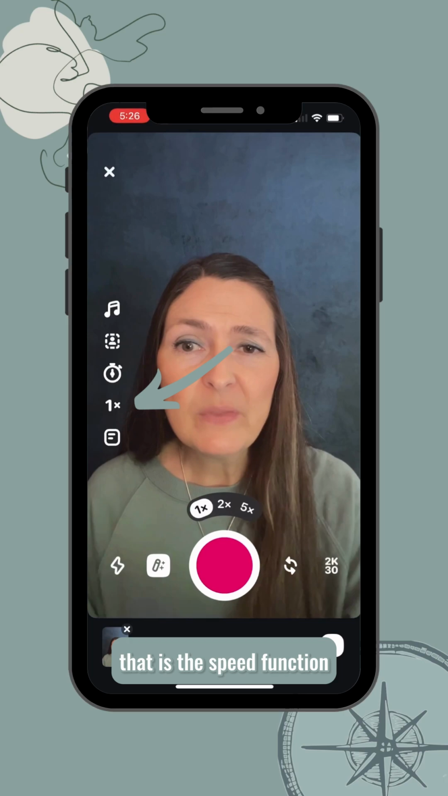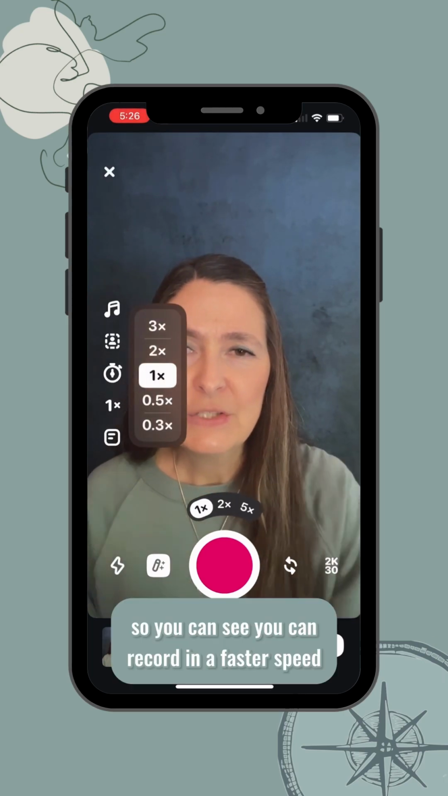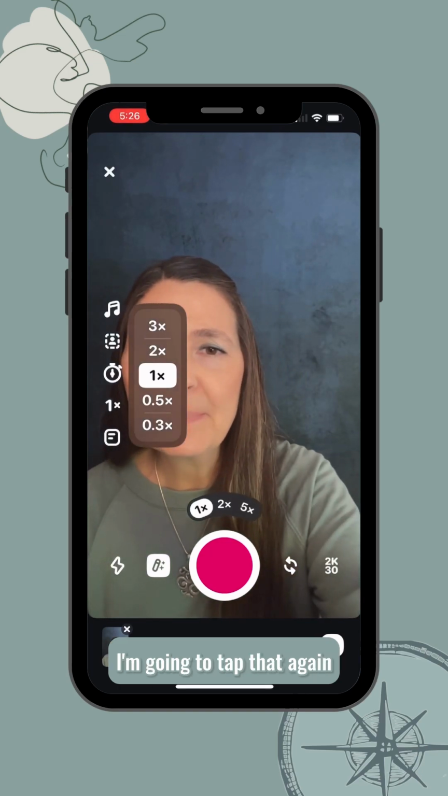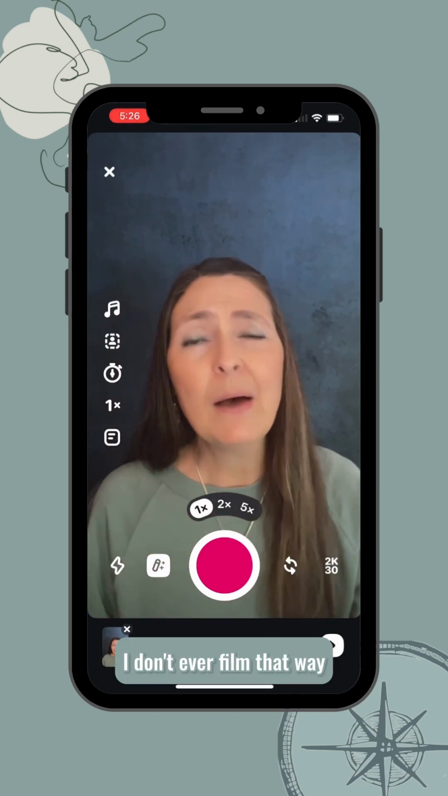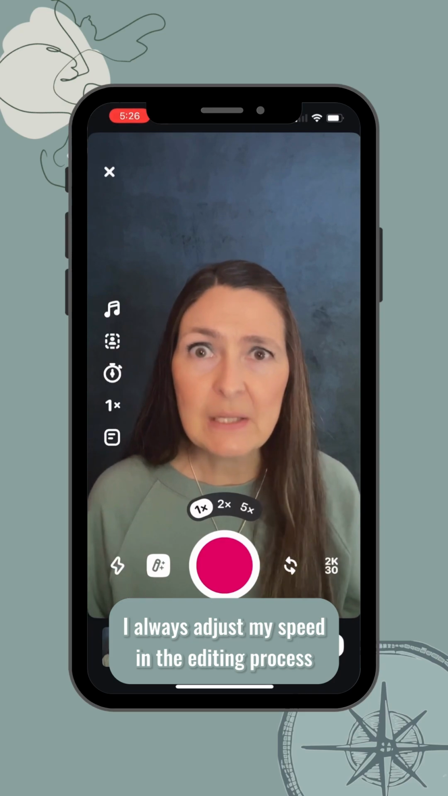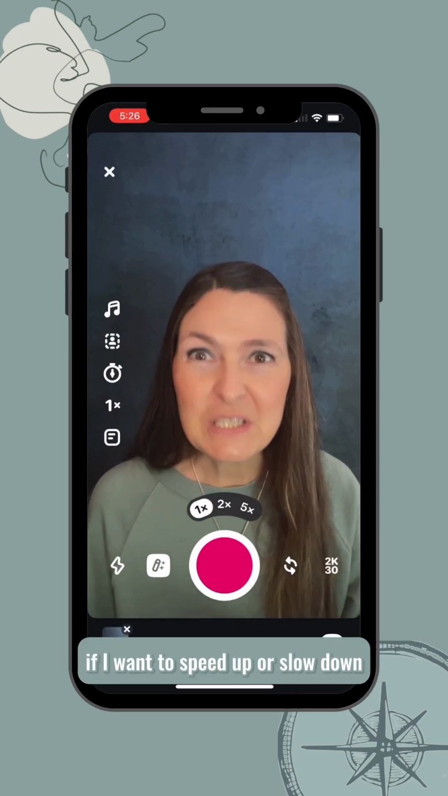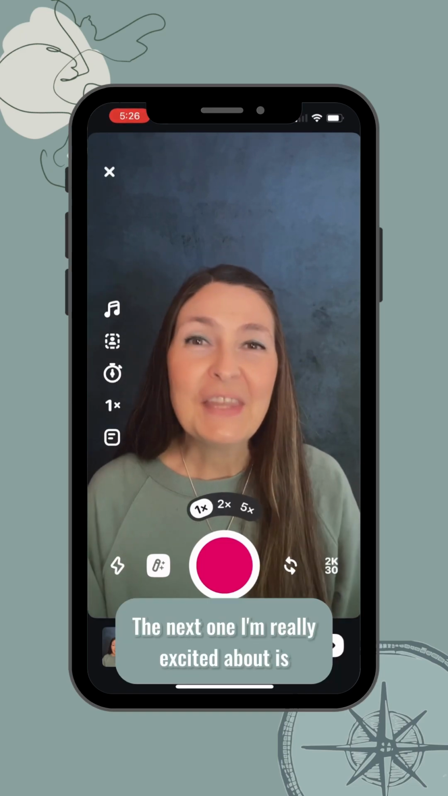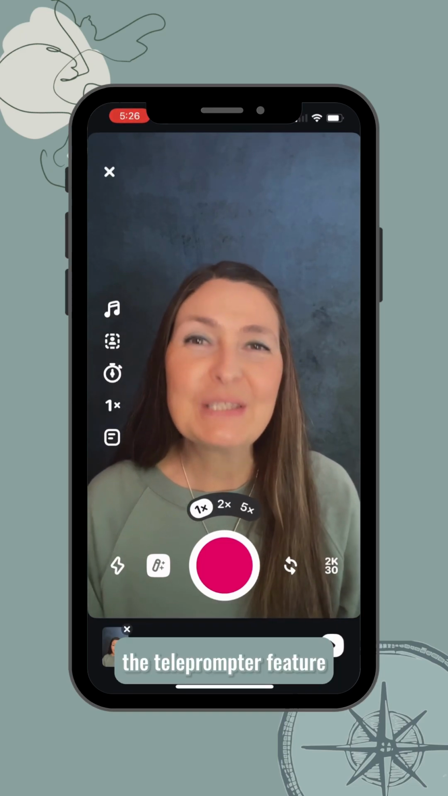Just below that is the speed function. You can see you can record in a faster speed or a slower speed. I'm going to tap that again. I don't ever film that way. I always adjust my speed in the editing process if I want to speed up or slow down my video content. The next one I'm really excited about is the teleprompter feature.